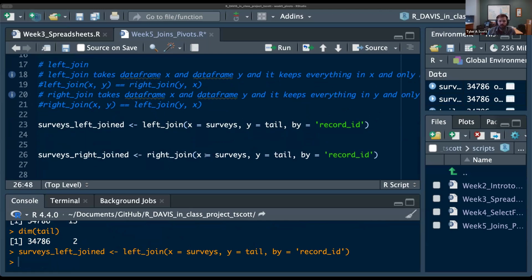And let's go ahead and manipulate which is the X and which is the Y. We don't actually have to alter the order here because we're specifying the function name. If we don't specify the function names, the inputs, if you just type surveys and tail, R assumes the first one is X and the second one is Y. But in this case, we've said, no, Y is surveys and X is tail. So we've reversed the join.